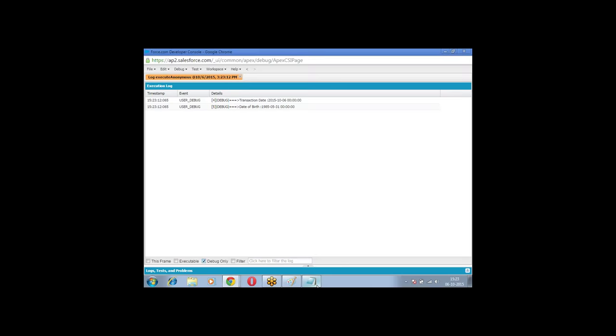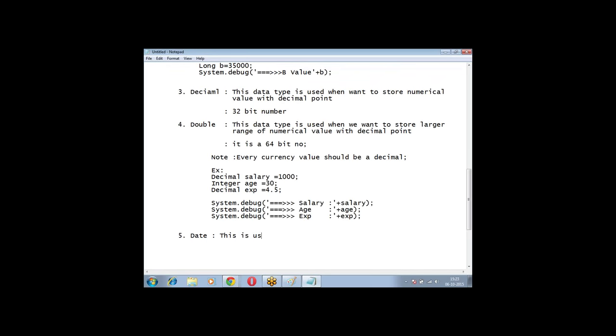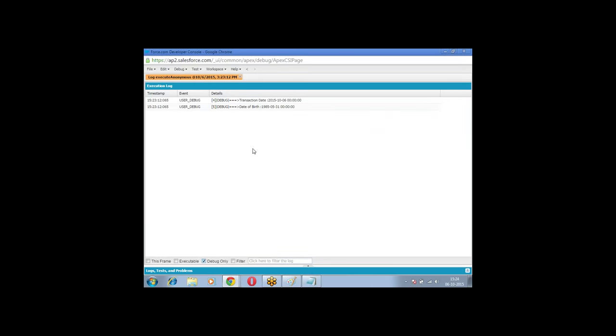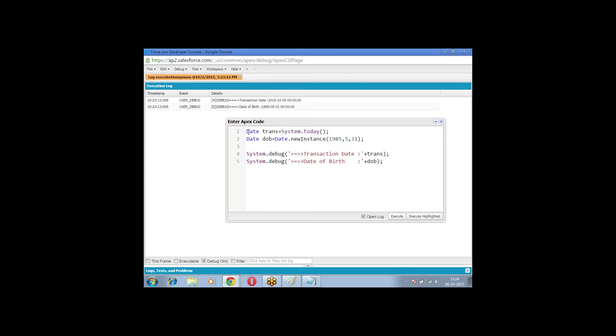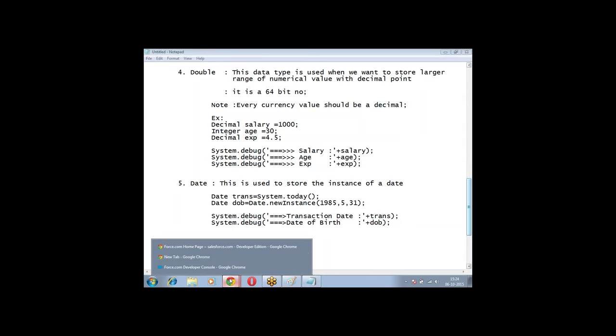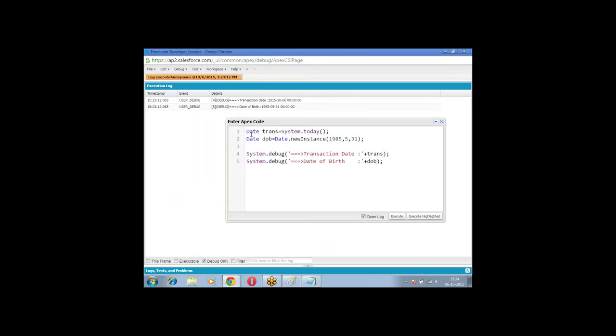Right. So let me give you date. Store an instance of a date. So let me take this. Similarly, we also have date and time. So where you are going to store date along with the time. When you want to store date along with the time, let me give you, it equal to system.now. When I say system.now, the current date and time is taken.